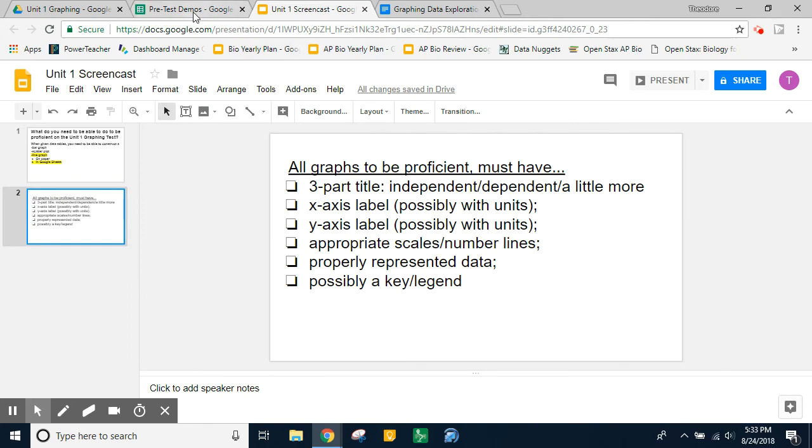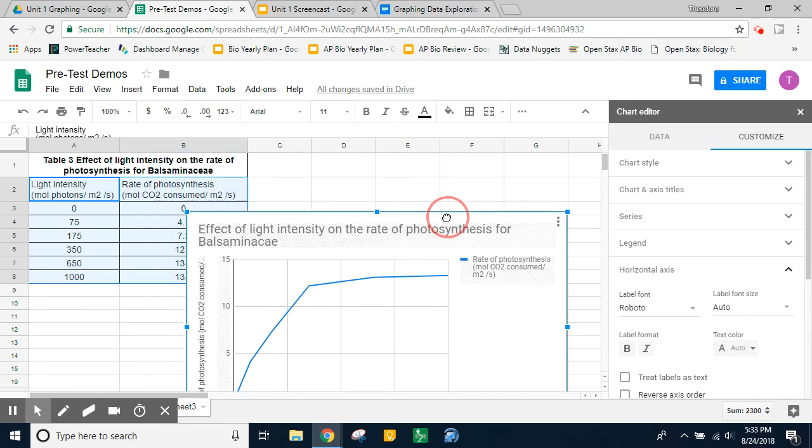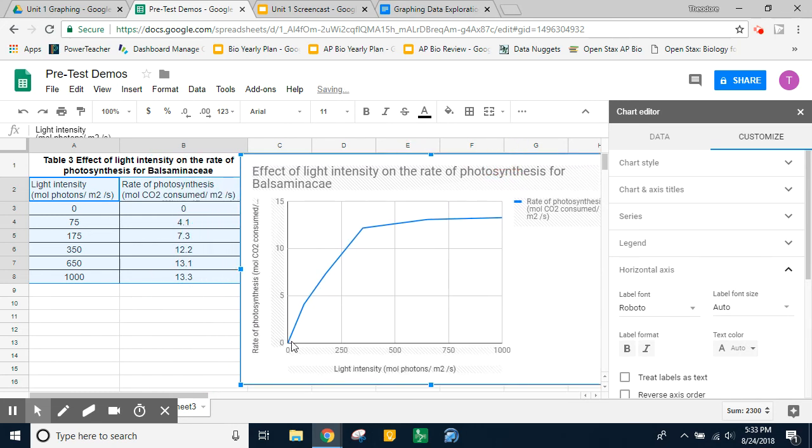All right, now is the data properly represented? And I would say it looks good. If we double check this, the first one at 75, which would be down here, it's up at 4.1, which is right there. It's all good. 175 to 7.3, and it's all good. So we are all set.